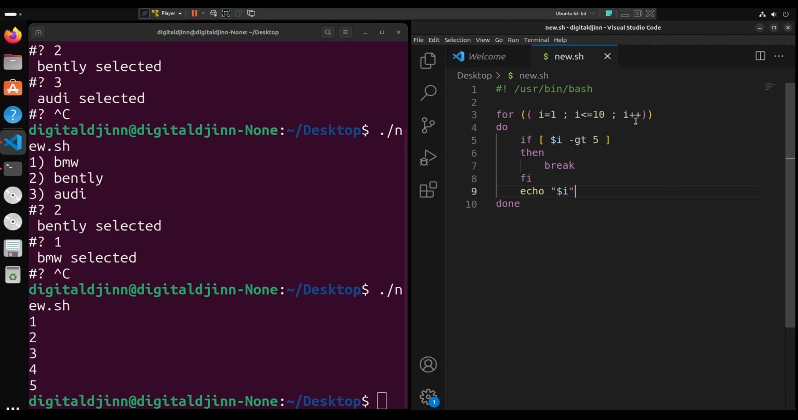The value of I gets incremented to 2. 2 is less than 10, the condition is true, it comes back here. 2 is not greater than 5, the condition is false, so it prints 2, then it comes back up, 3, 4, and when it comes to 5, it checks if 5 is greater than 5, it's false, it again prints 5, then it goes up. Now the value of I will be incremented to 6. 6 is less than or equal to 10, the condition is true, it comes here. Now it checks 6 is greater than 5, yes. So when it is greater than 5, then break.